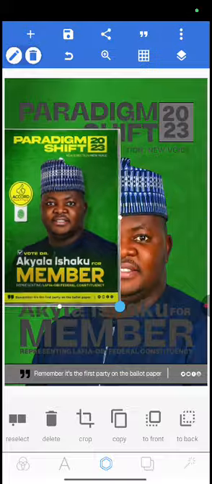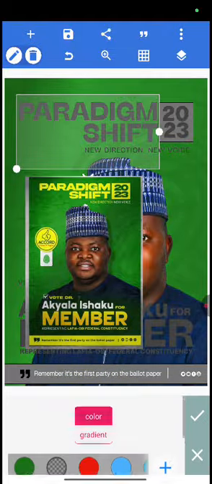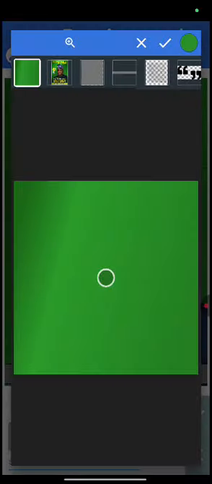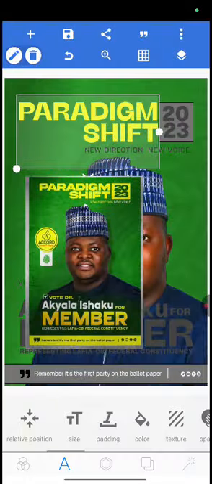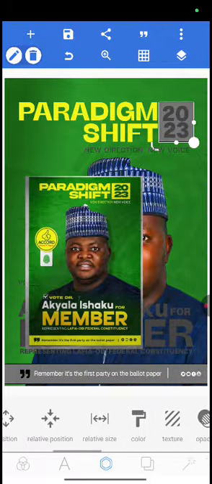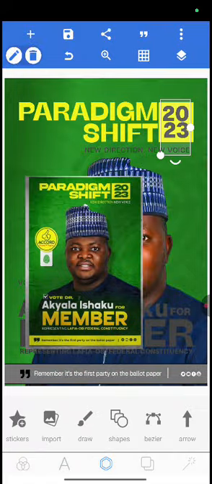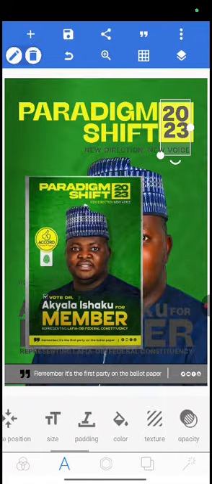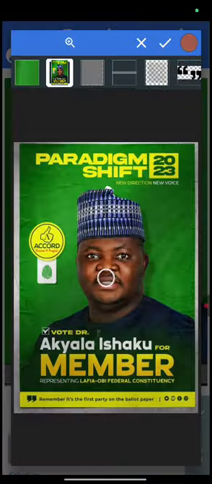So now the paradigm shift, this paradigm, give it the color yellow, pick it from the original design. So you see, little by little, our design will be coming to life. Paradigm shift. Then the box, same color, yellow, the text, green. If you want, you can still pick the exact green. You can use this green, or you pick the exact green from the image directly. Just take your cursor to that particular part.